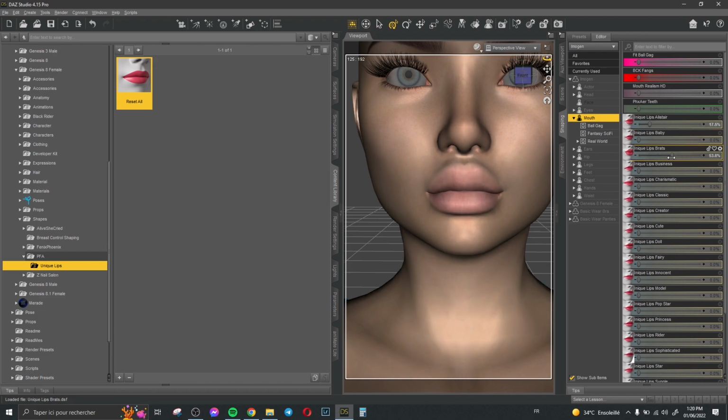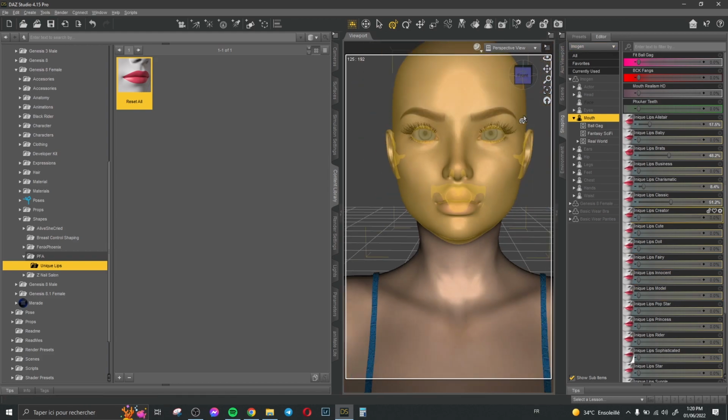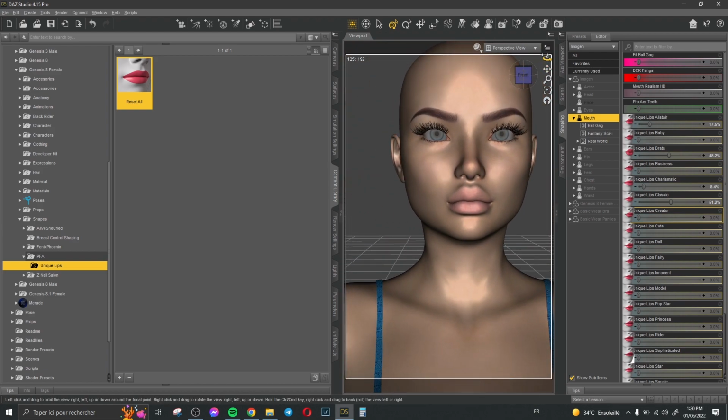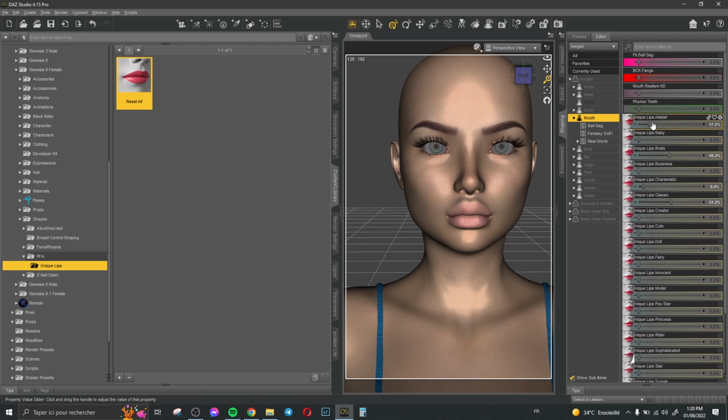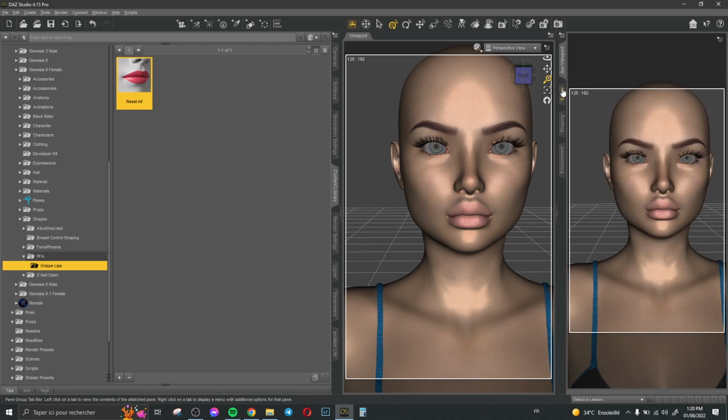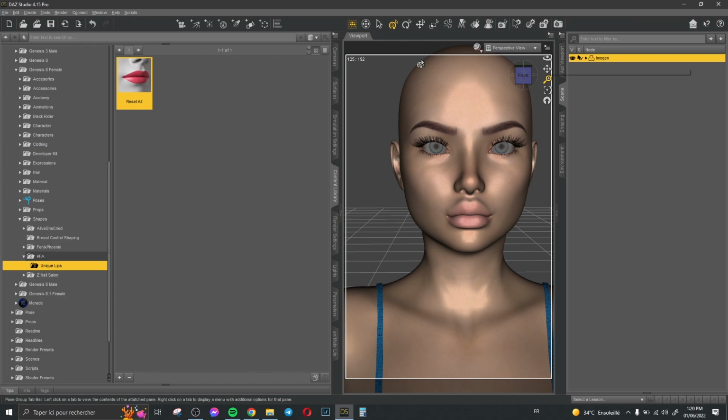the shape of your character's lips. There are so many options here. You can change to a better look. I don't know if this looks beautiful. And if you'd like to come back to the default options, just select your character and click here to Reset All. Okay, come back here if you like.